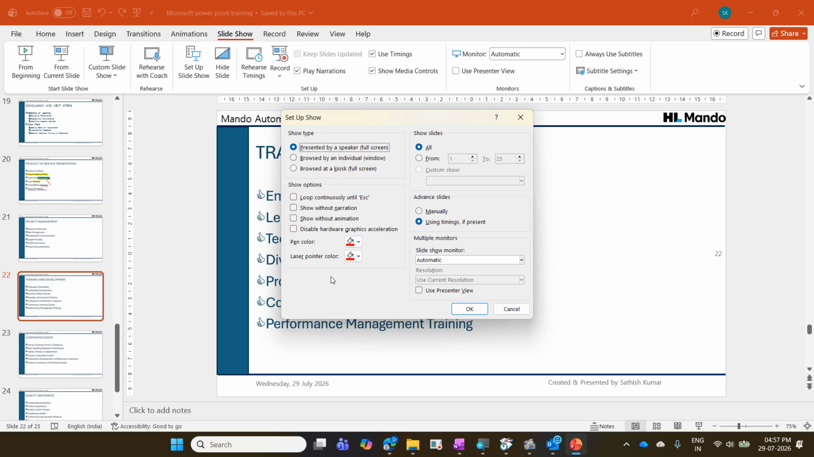What is this pen color? By default, pen color is red. You can change it with Control P, right click. But I didn't change the pen color here. I'm changing the laser pointer color. Okay.